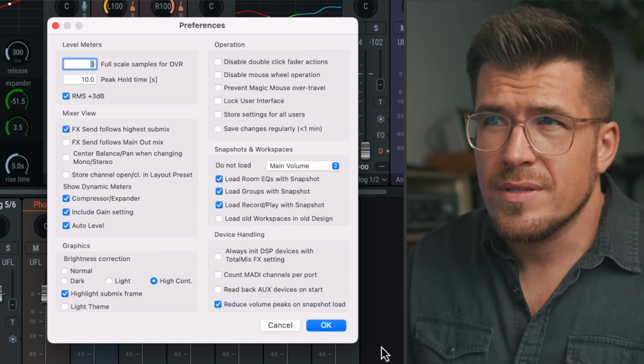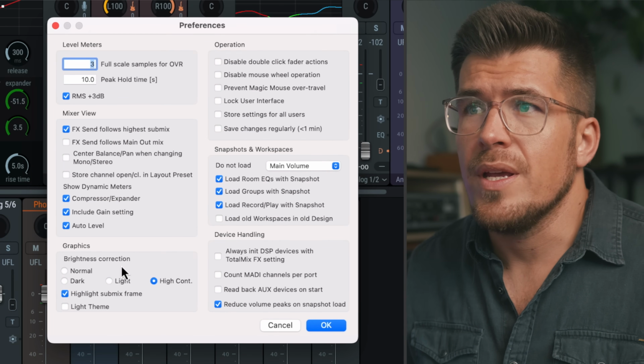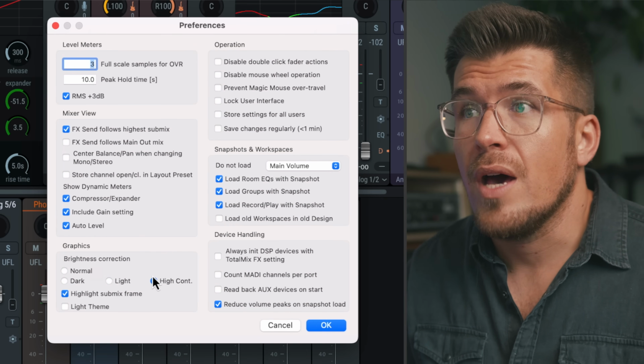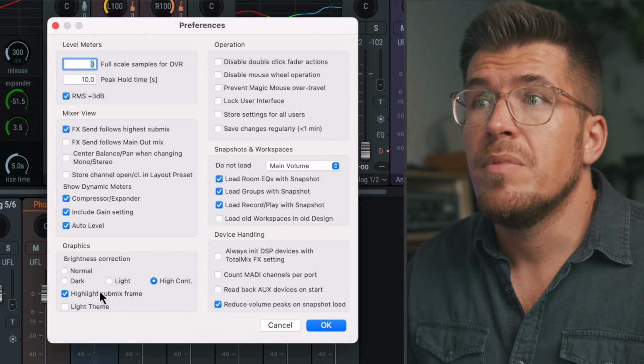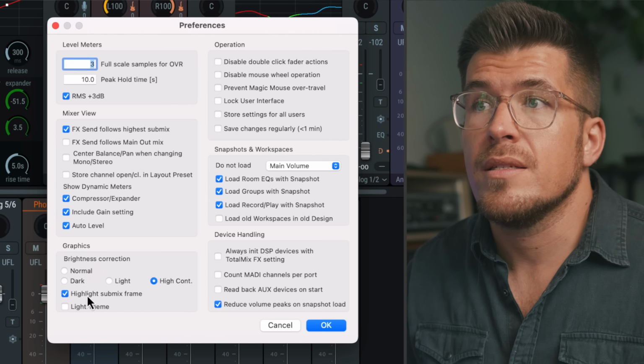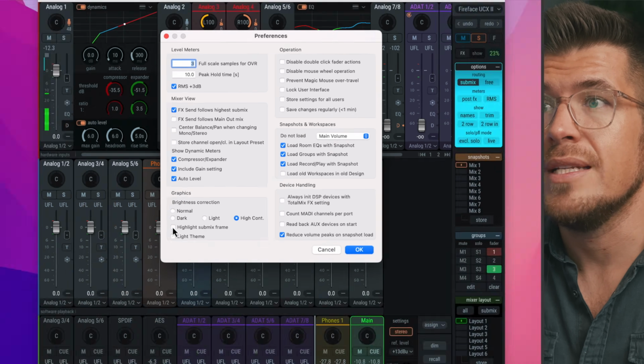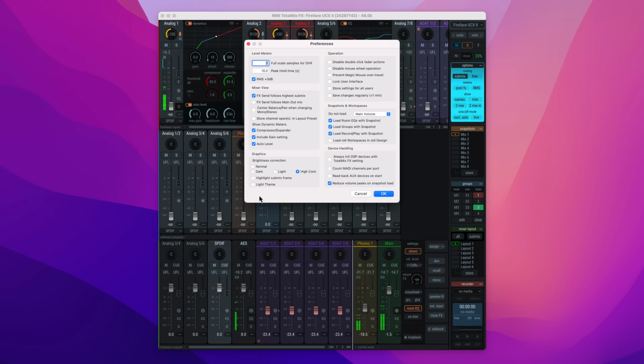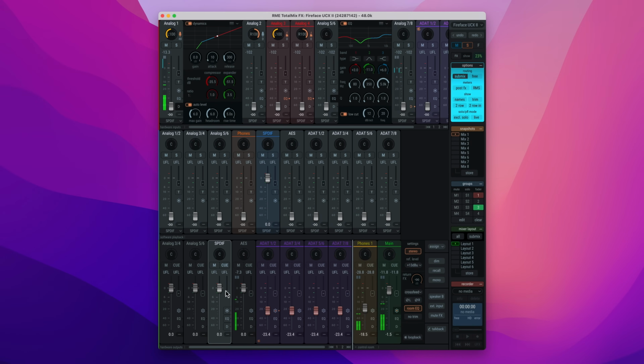What I really like about the new graphics engine is the amount of customization. So if I go to my preferences window, you can see that we have a brightness correction as in previous versions of TotalMix. I like the high contrast mode the most, but we also have this option to highlight the selected submix frame. So if I deselect that, what you can see now is that my selected submix is only a little bit lighter in color. But if I activate the highlight submix frame, well, then I have a frame around the selected submix.